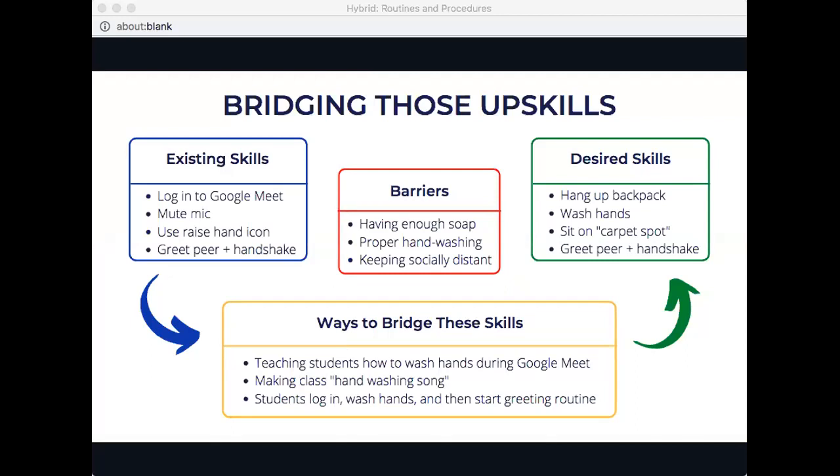So here's an example that we may see in an elementary school classroom. If I have my desired skills over here, what do I want my students to be able to do in this hybrid setting? I'm thinking about when students come into the classroom here. So I want them to hang up their backpack, wash their hands, sit on their designated carpet spot, and greet a peer with a handshake. But these aren't going to be students touching each other. This is going to be like a distant handshake that students are going to create with one another.